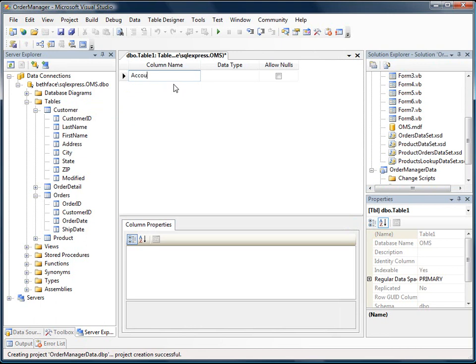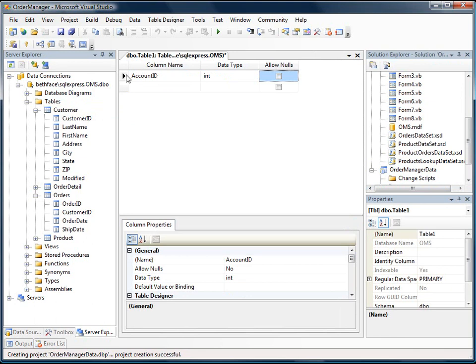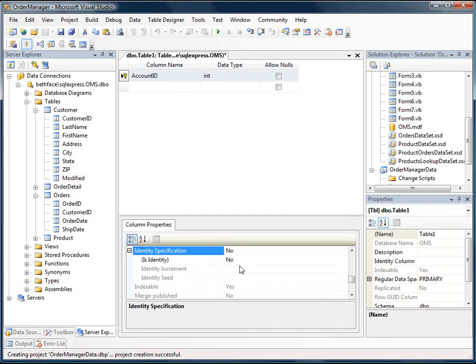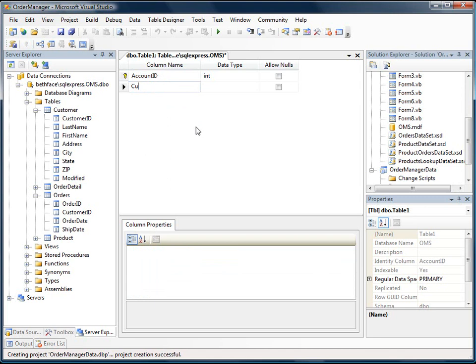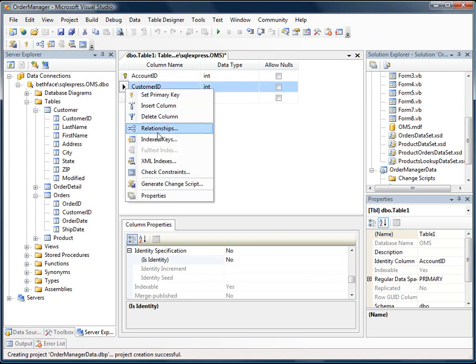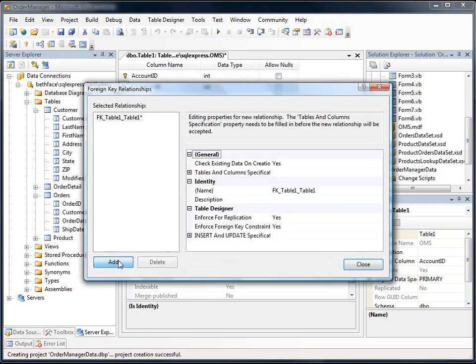We have an account ID, and this is going to be a primary key of the table. So right click, set primary key. We also want this to be an identity field, so I'm going to set that up here in the column properties. Okay, then I'm going to set customer ID in here. And this will be a foreign key into the customer table. So we're going to add a relation. So I'm going to right click and select relationships, click add.